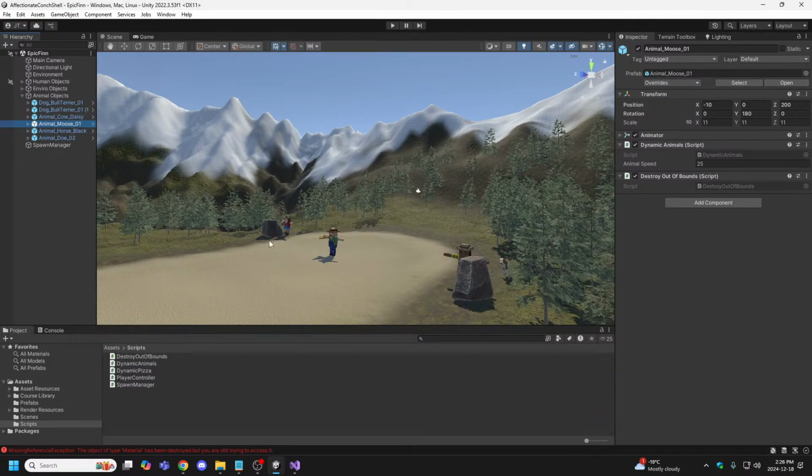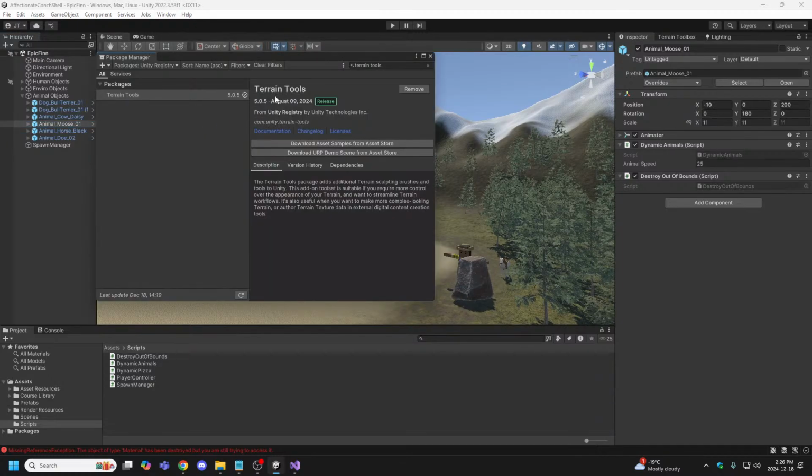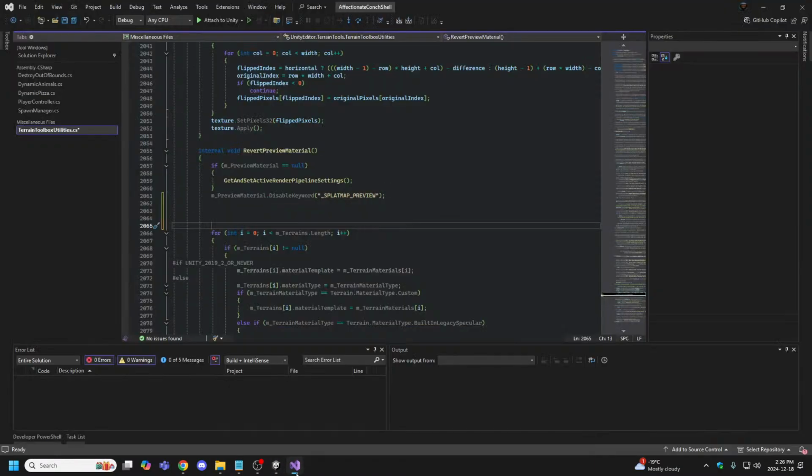Okay, so if you create a new project and you install the Terrain Tools package again, you're probably going to have to do this again. So that's why I'm doing this video. You might see it a lot. Okay, so right here at this line, here's the first solution.